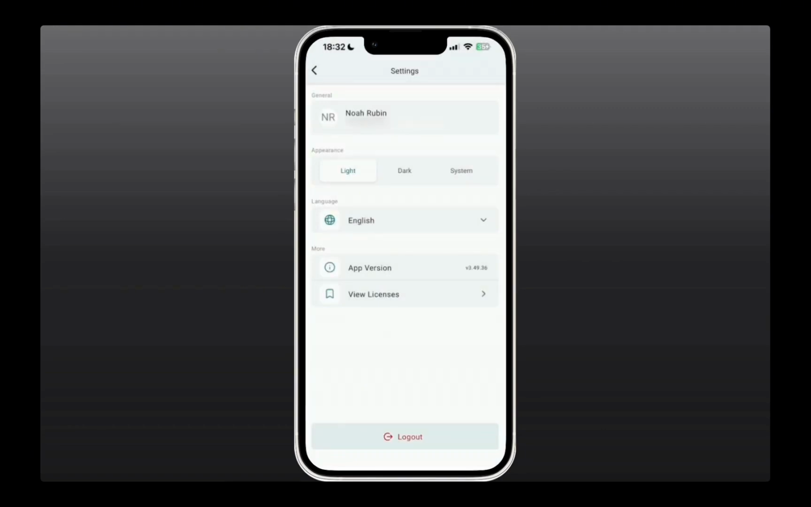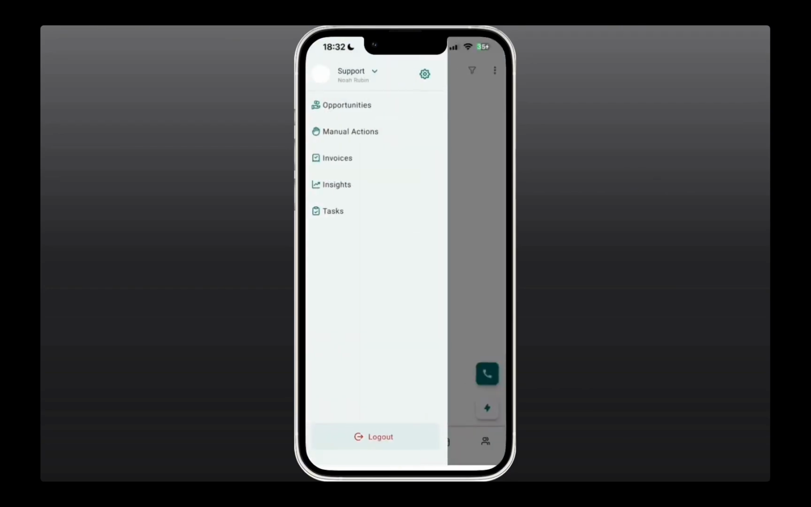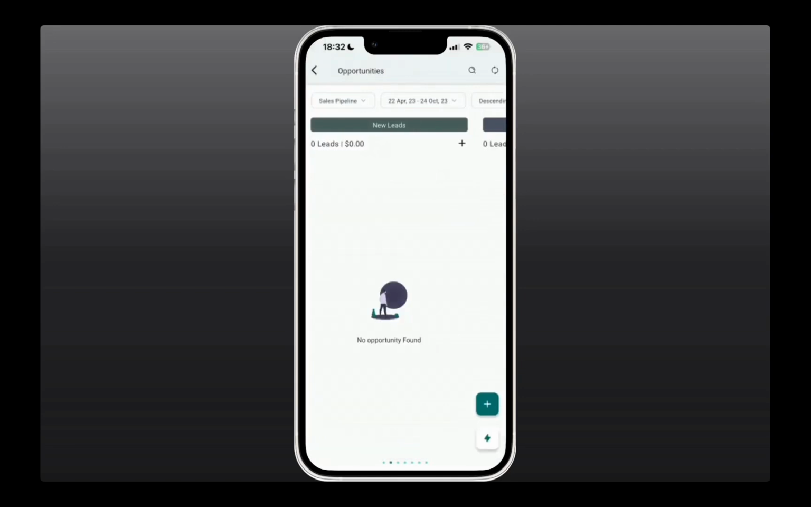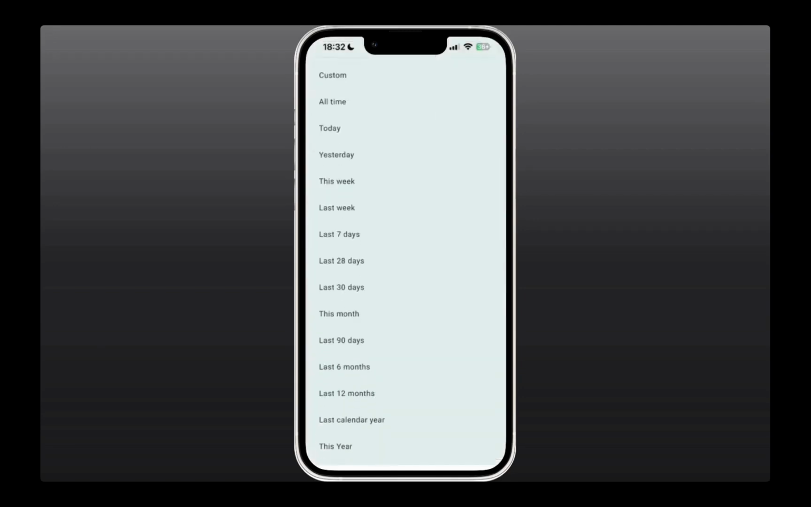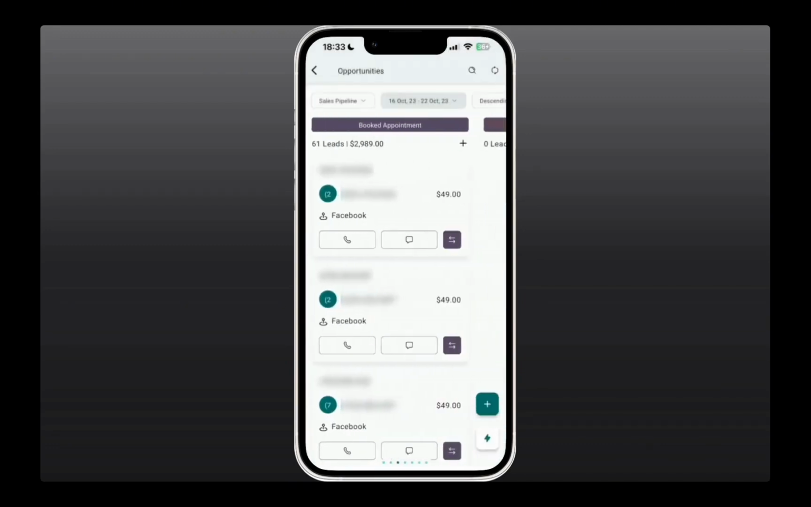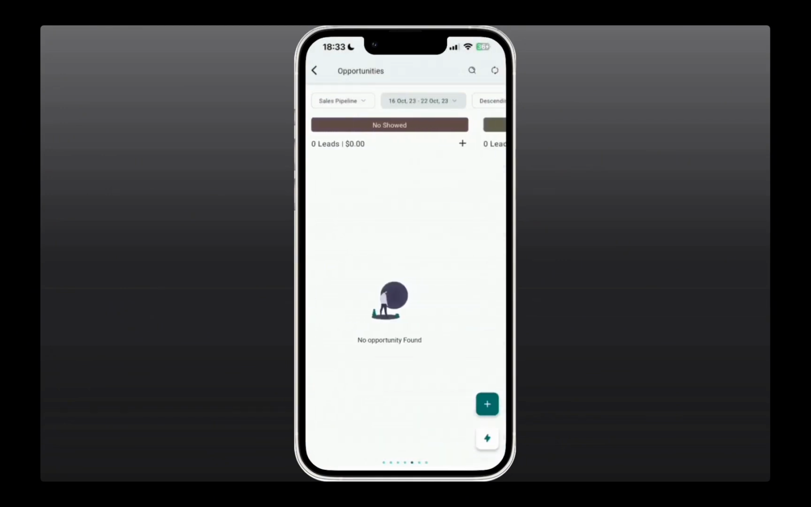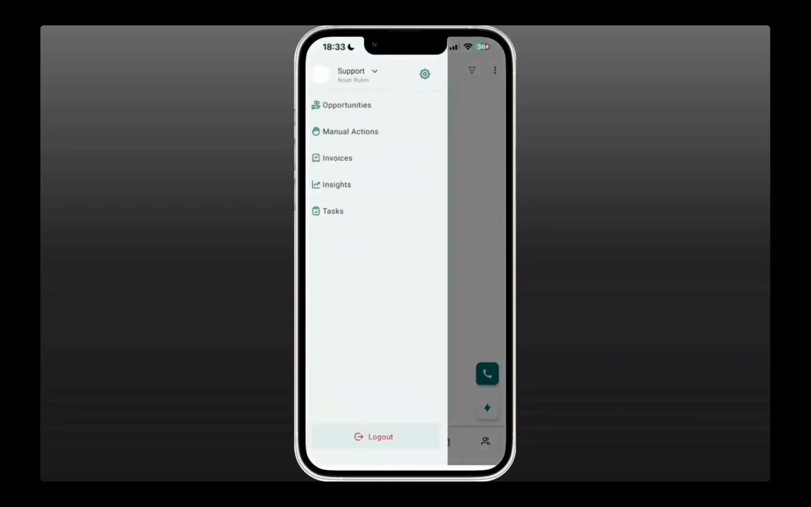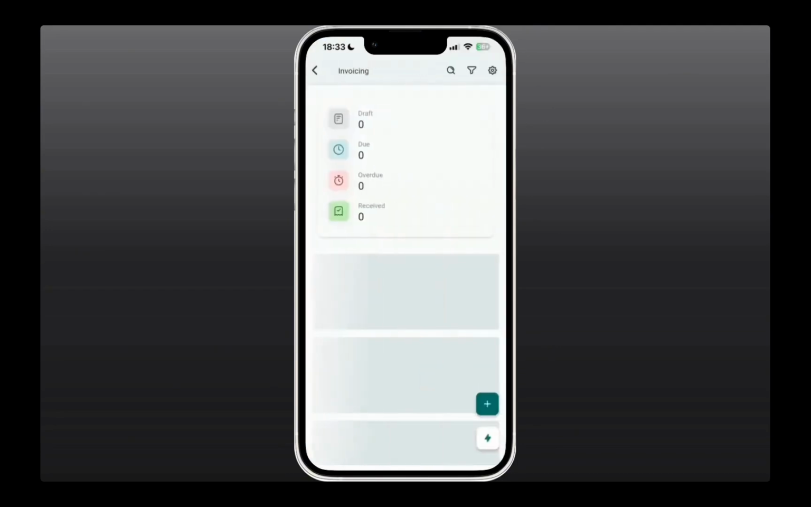Now let's head back. So on the left side, we've got a few options like opportunities, where you can check out the pipeline stages if you've got any leads into that, as well as defining the date ranges here. So if you need to see the leads for, let's say, all time or maybe just for this week, you can. And if you keep scrolling right, you can see all the pipeline stages you have. You can also sort them, and then we've got a few more filters you can apply to see the appropriate leads that you want.